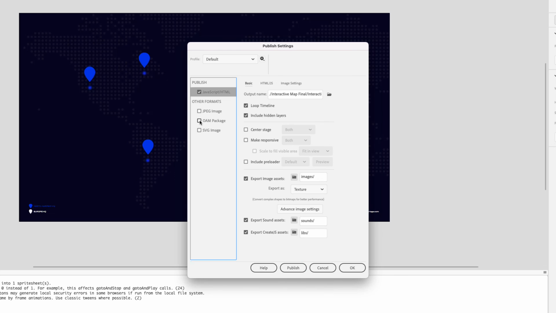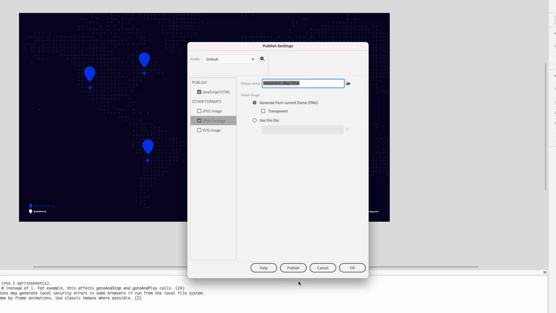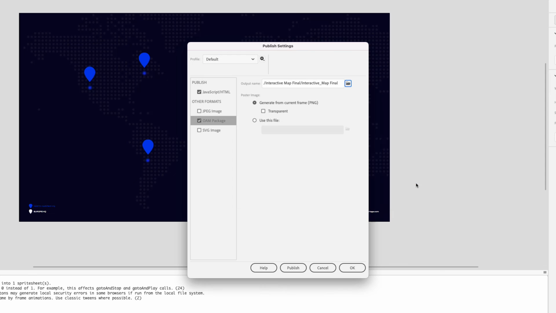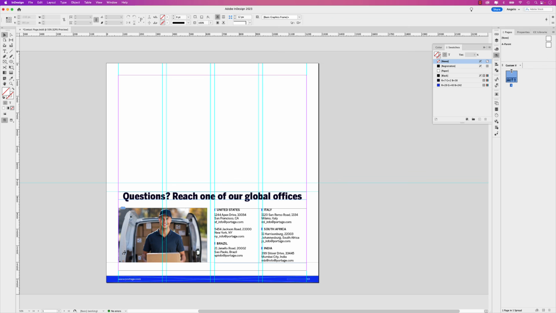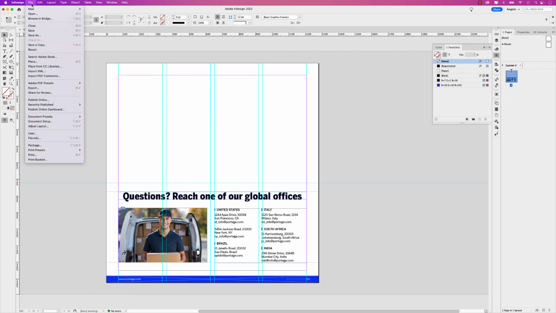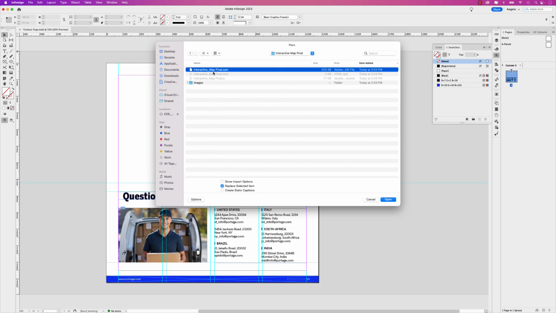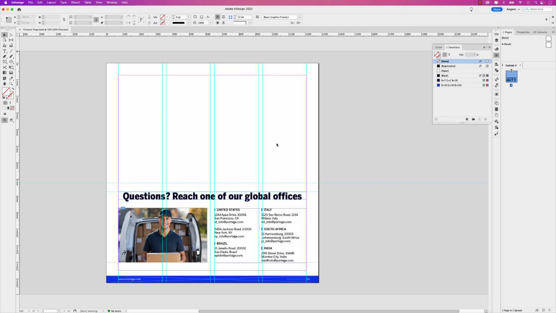So I'm going to click OAM package, and I'm also going to save it to the same folder, and I'll publish that as well. Now, if I open an InDesign document, I've left some space up here to add the interactive map that I just published as an OAM file. So I can go up to File and Place and locate that file. Here it is, interactive map final.oam, and I'm going to click Open. And much like anything else that you place in an InDesign file, here it is in my loaded cursor.